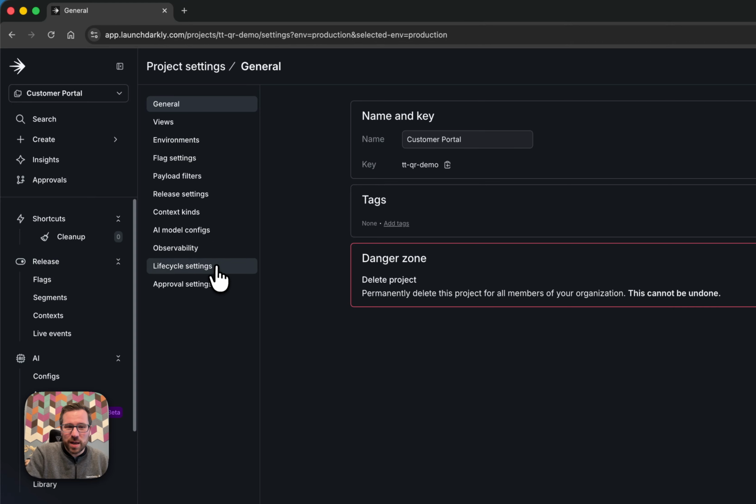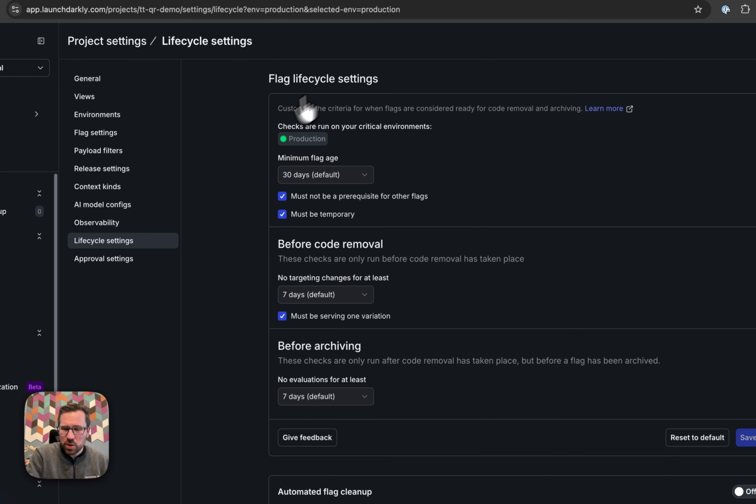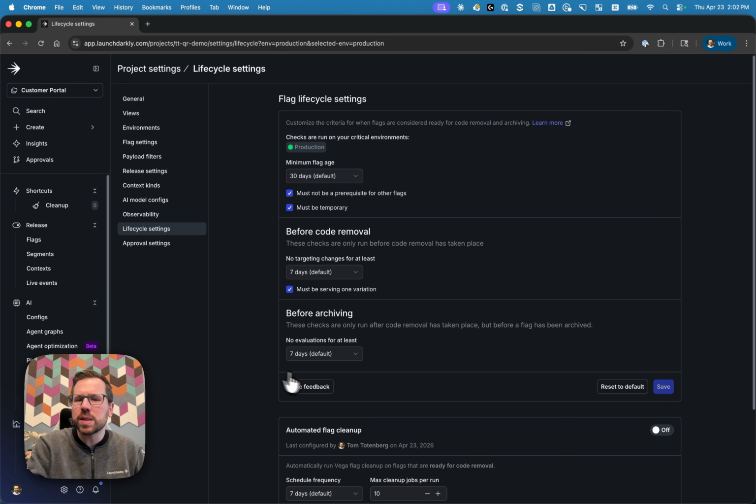If I go to my project settings and then the lifecycle settings here, this is where we can turn the dials on what we consider to be a flag that is ready for cleanup and ready for code removal. Those are the various statuses, and we can configure them based on your own flag lifecycles, your own work, and cadence. So cool, that's the prerequisite beforehand.